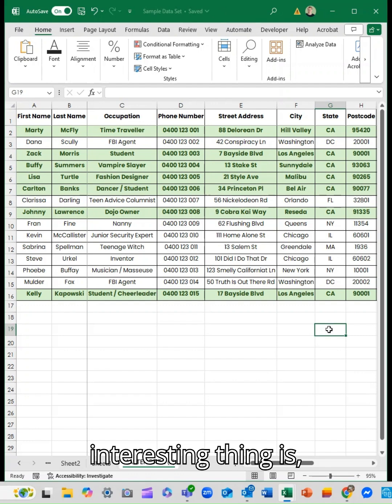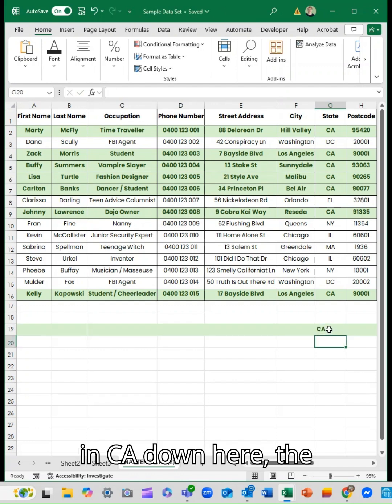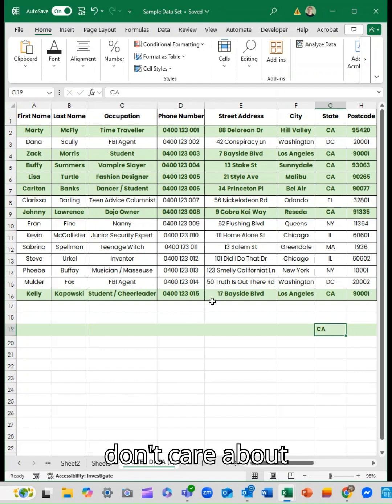Now, the interesting thing is if I was to now type in CA down here, the whole row will go green because that conditional formatting says, don't care about anything else. I'm just looking at this. So try that one and see if it works for you and see if it's the kind of thing that you could use in some of your spreadsheets to allow a whole row to be highlighted.